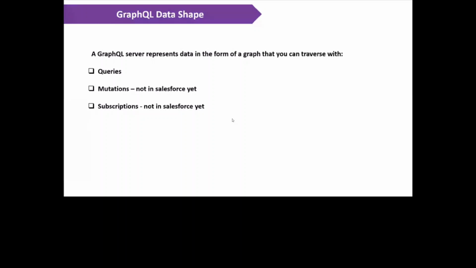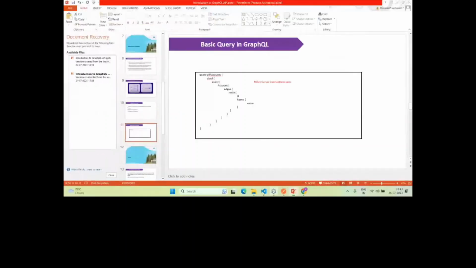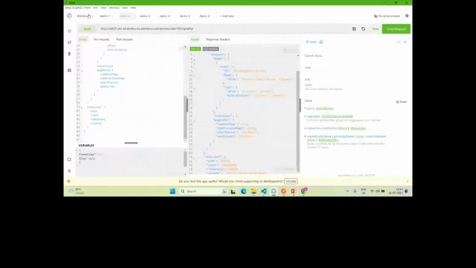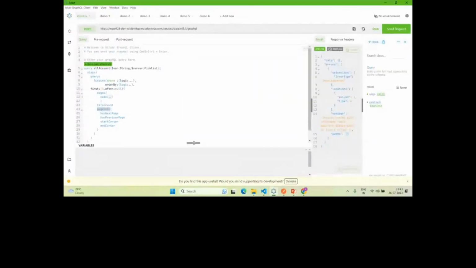Let's see the basic GraphQL query. I will show you directly. I will explain this tool later. I will first explain the query.